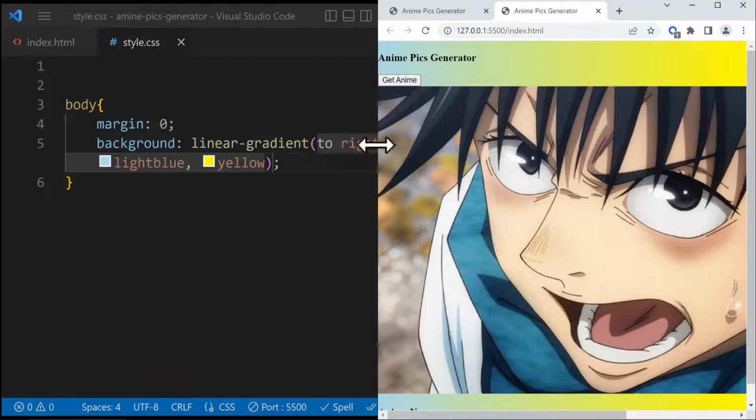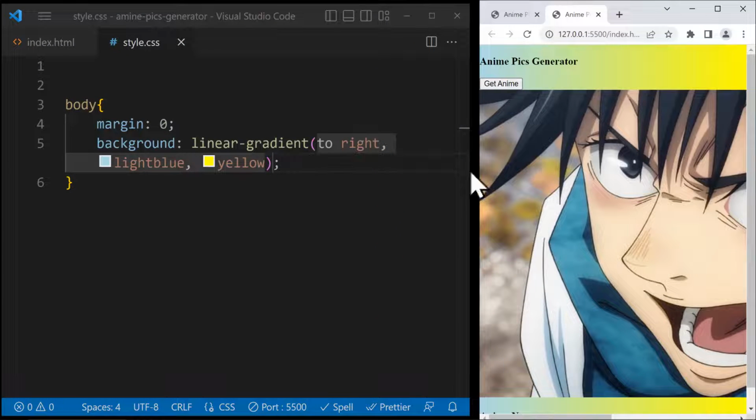So you can choose any color you like. You can style it to right, to left, or anything that suits you. And you can play with that and make your desired website.